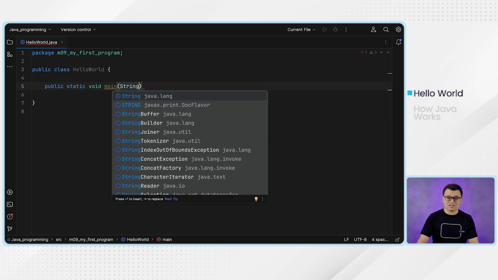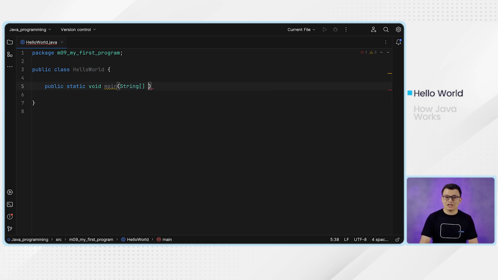Okay, String is a class, that's why S needs to be in uppercase. And then I need to give the opening and closing brackets. After the opening and closing brackets, we need to specify a variable name. Variable name usually can be any name, but when it comes to the main methods, most of the time it's just named as args, A-R-G-S. And then after this closing parenthesis, you need to define the scope of this main method by using opening and closing curly braces. Okay.